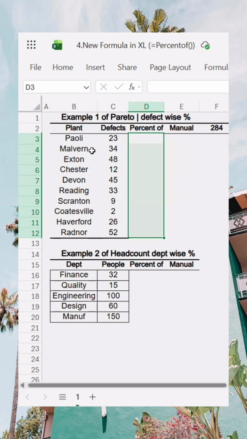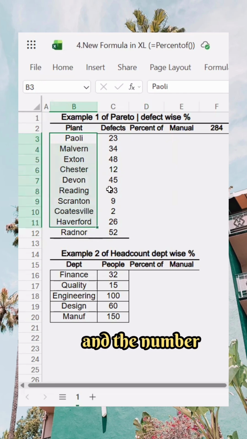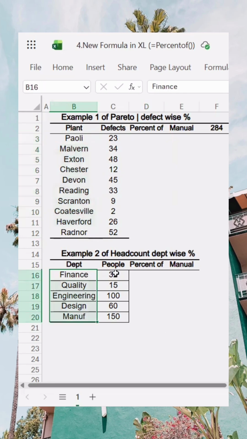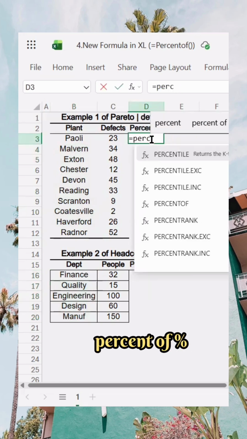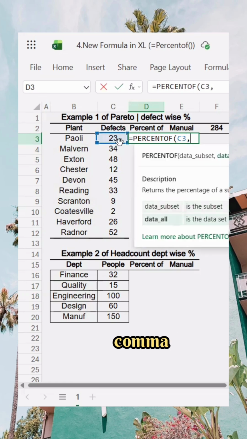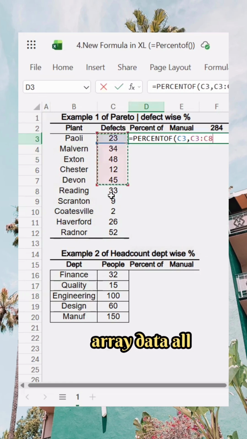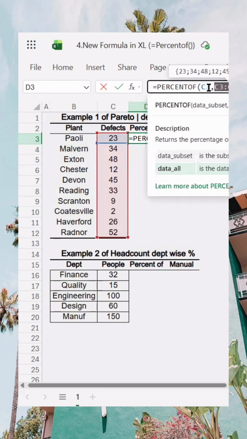Let's see the two data sets we're going to learn today. One is the defect of plants and the number, and then department-wise we have a head count. How to apply the formula? You can give PERCENTOF, and this is the first data set: the individual data point, comma, and the entire array. This array is going to be common, so I'm going to give F4, then close the bracket.